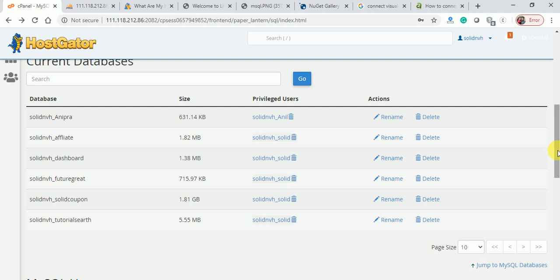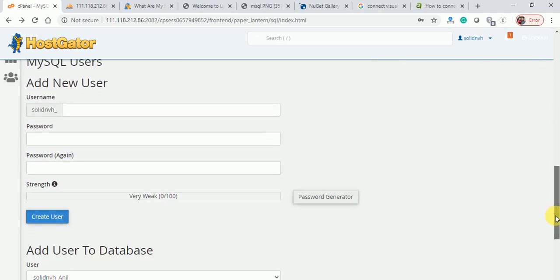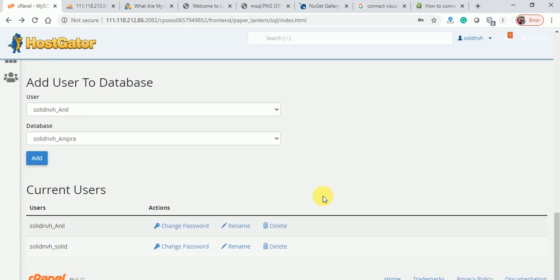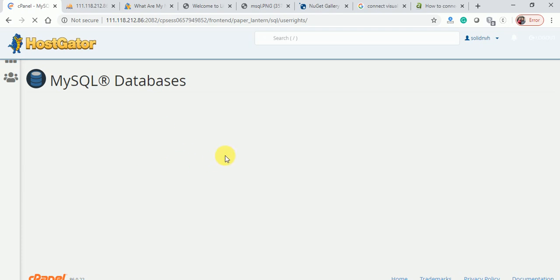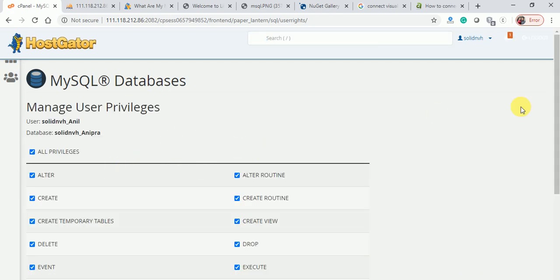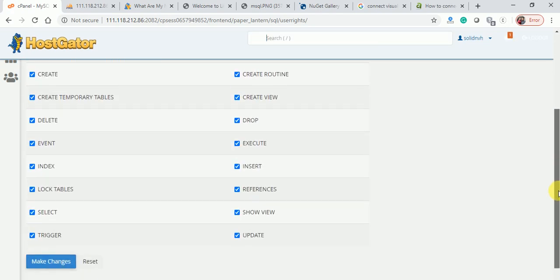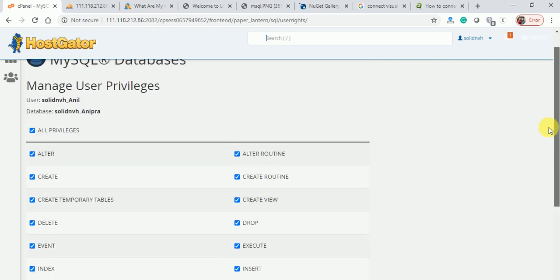After that you have to add a user to your database. Here is your option: select your user and select your database. Just click on the Add button. Once you click on Add, your user will be added to your database. Whatever privileges you want to provide, you can provide from here.